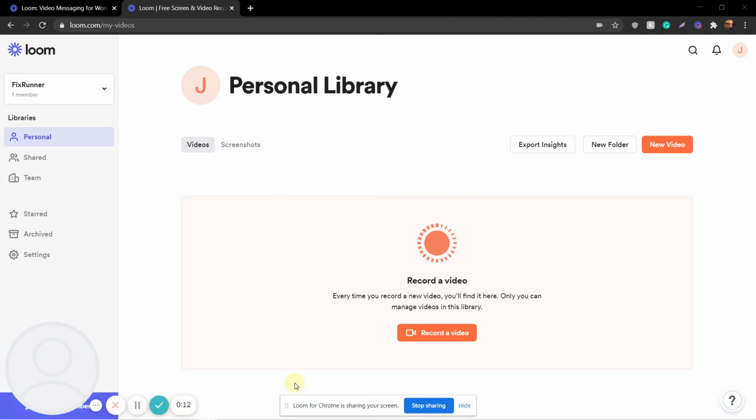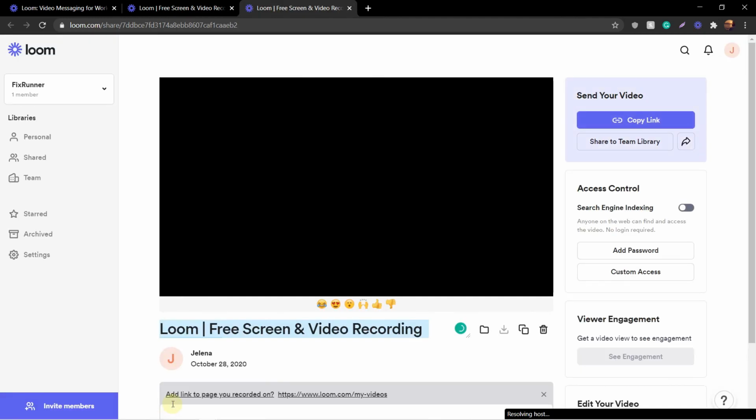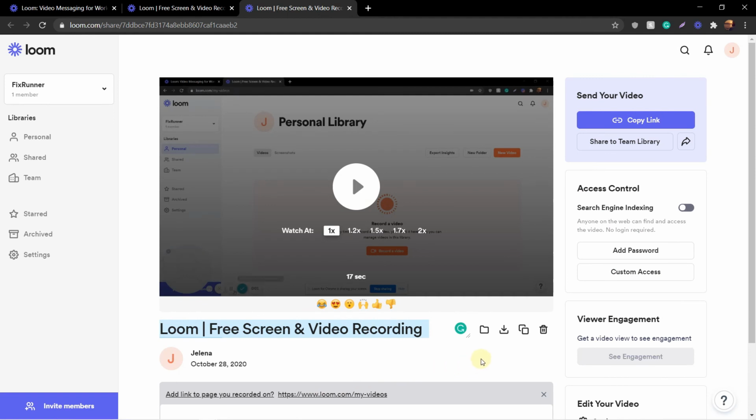Once you're done recording, click on Finish Recording and you will be redirected to a page for editing and sharing your video. When you're happy with the video you made, you can copy the link and send it to us.